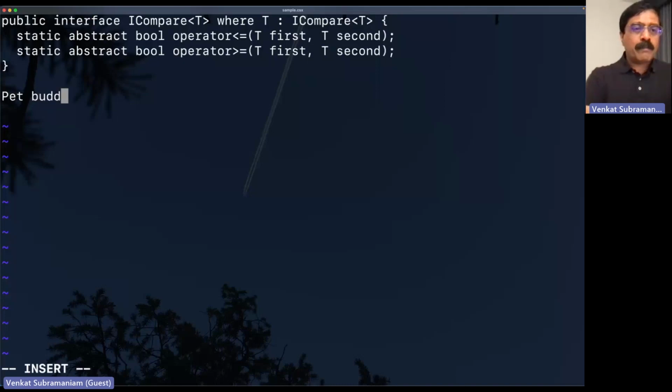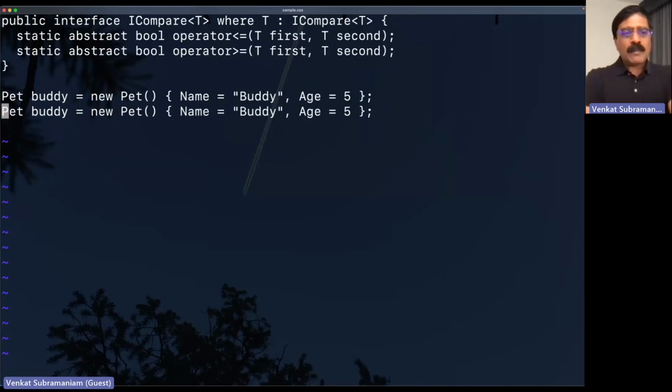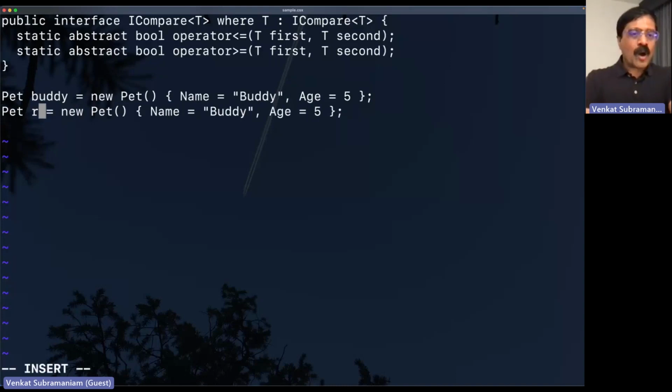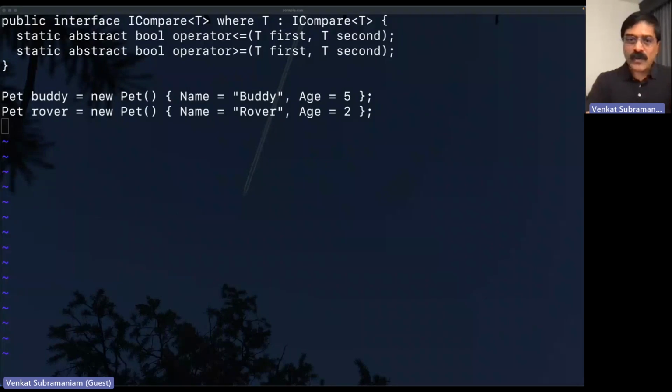So I'm going to create a pet buddy equal to new Pet, and this is going to take a name equal to Buddy, and let's say age equal to, oh, let's say a value of 5. Similarly, I'm going to create one more pet. We'll call it rover. The rover pet, of course, is going to have an age of, oh, let's say a little 2 years old. So we have two instances of this class that we are creating. But what do I want to do after I create this?